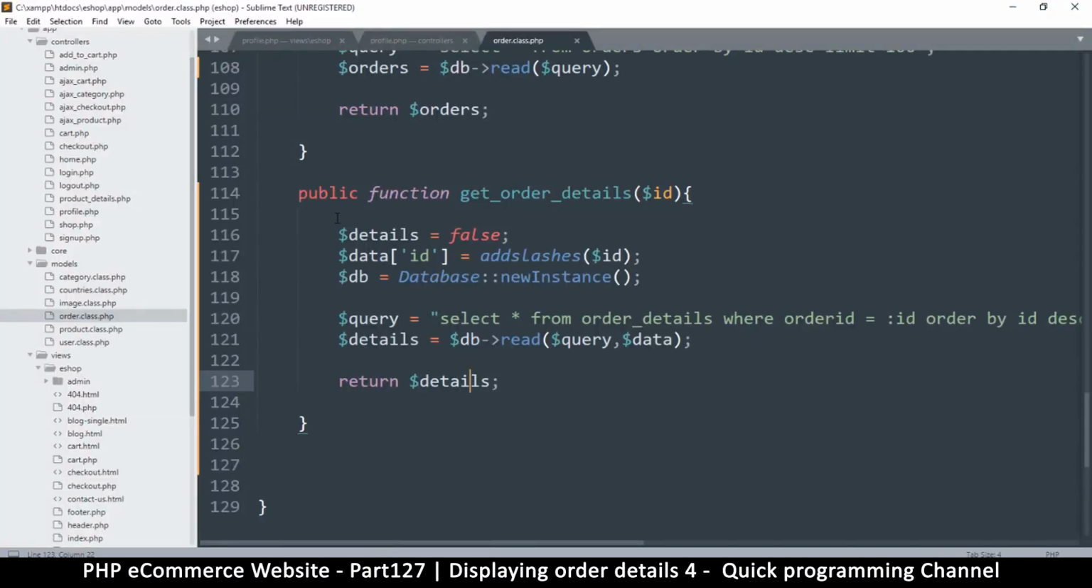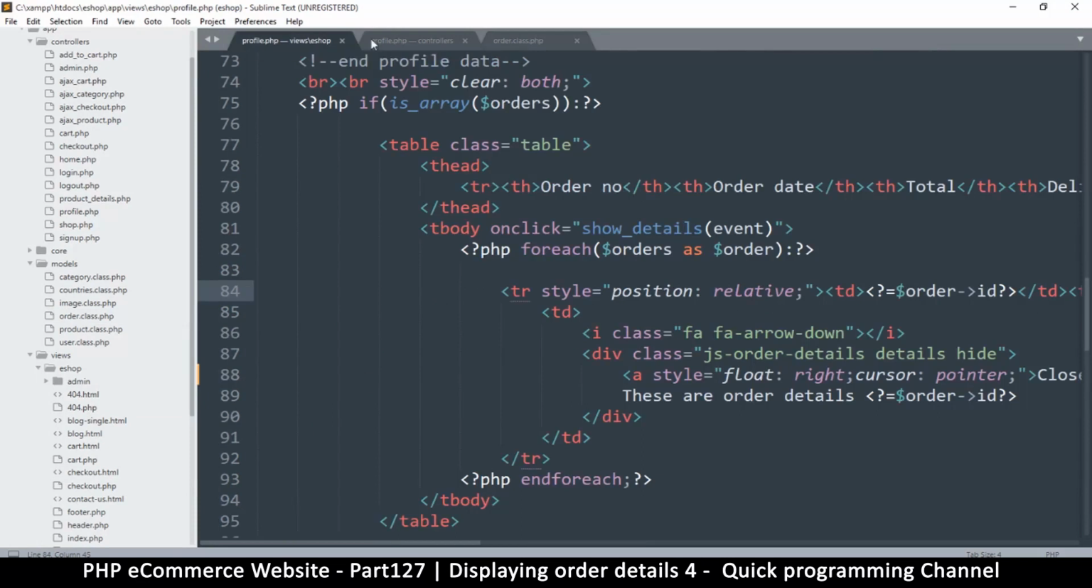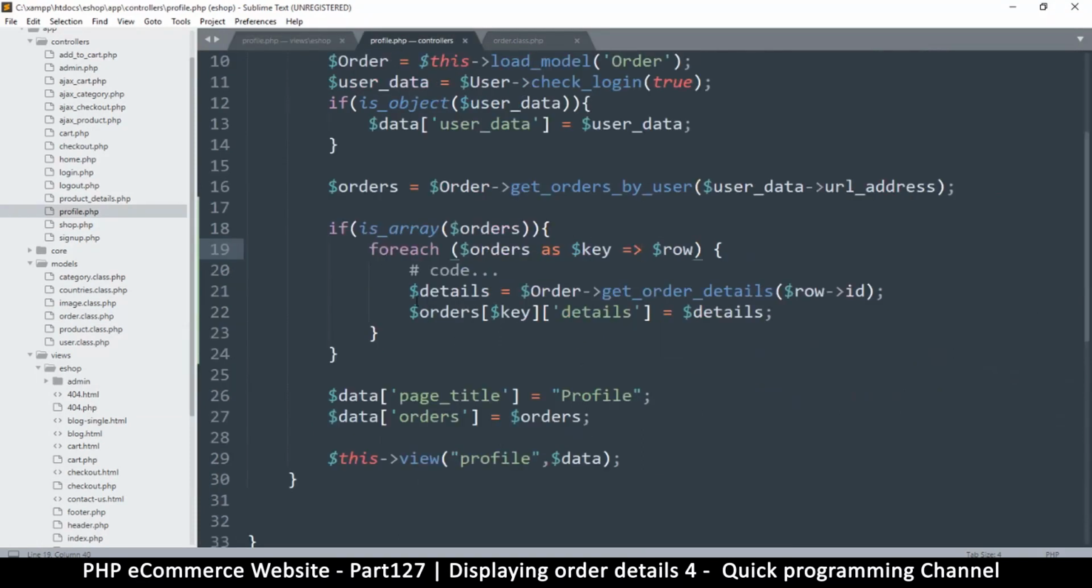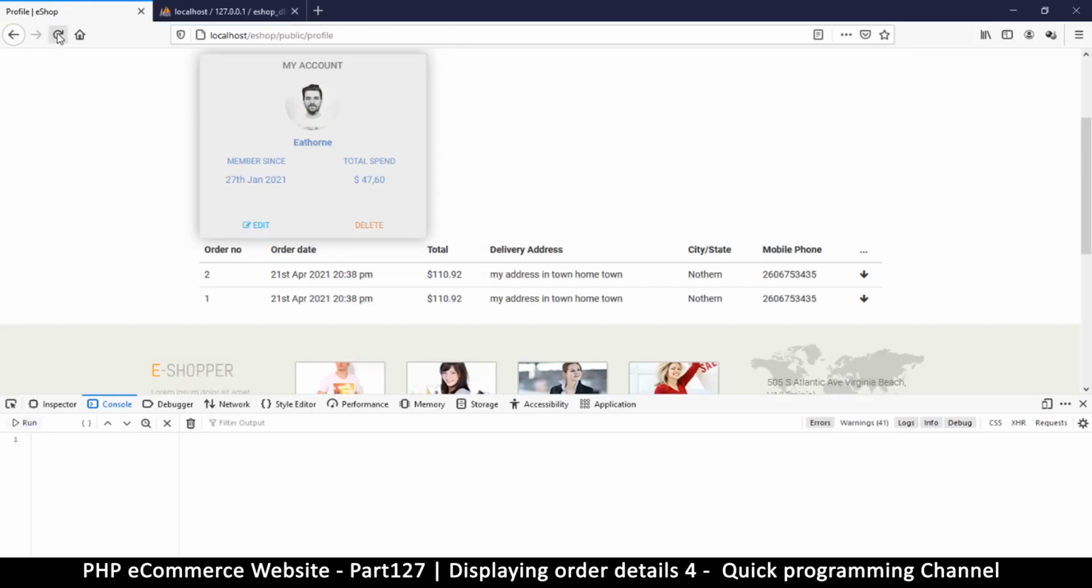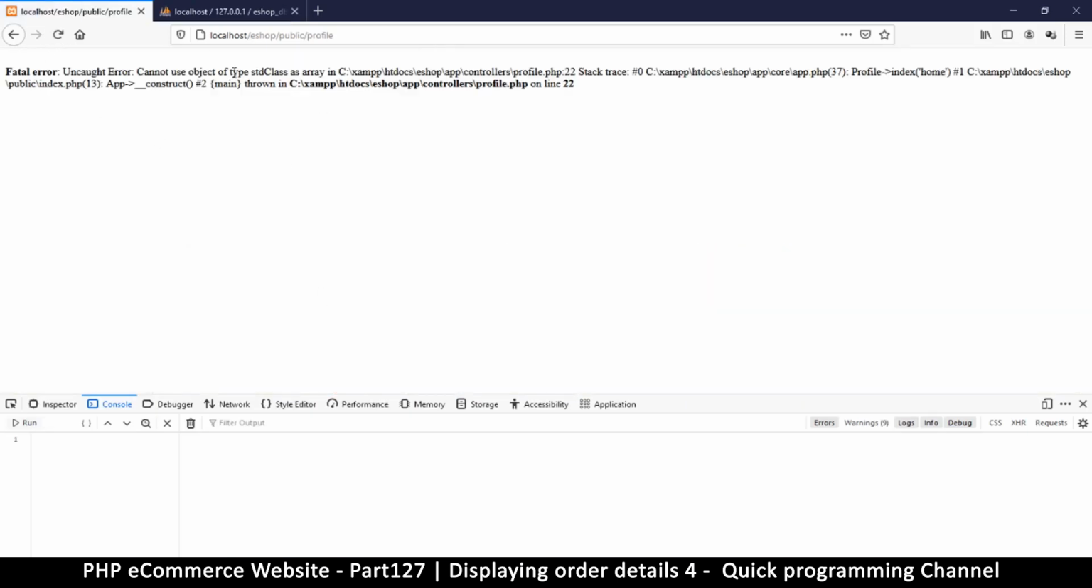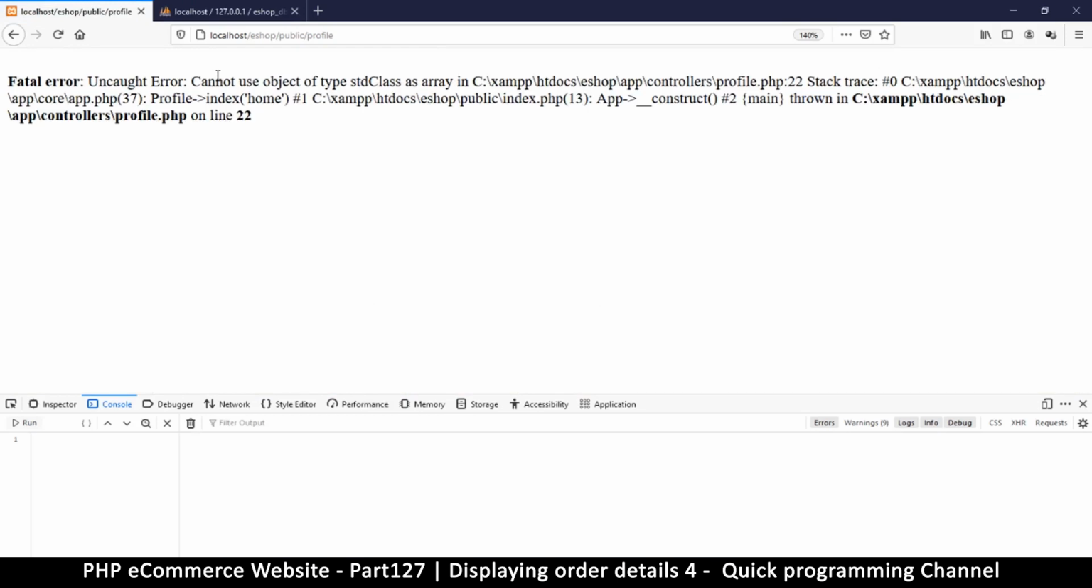So now what I want to do is to show this data that has come back. So let me go to my profile.php, not the controller. Okay, maybe the controller here. So at this point, I want to display what is inside orders so that you can see what just happened here. So let me go back here for a second and refresh the page. Okay, so we have a few errors, which is pretty good. That way we get to solve something. So cannot use object of type class as array.